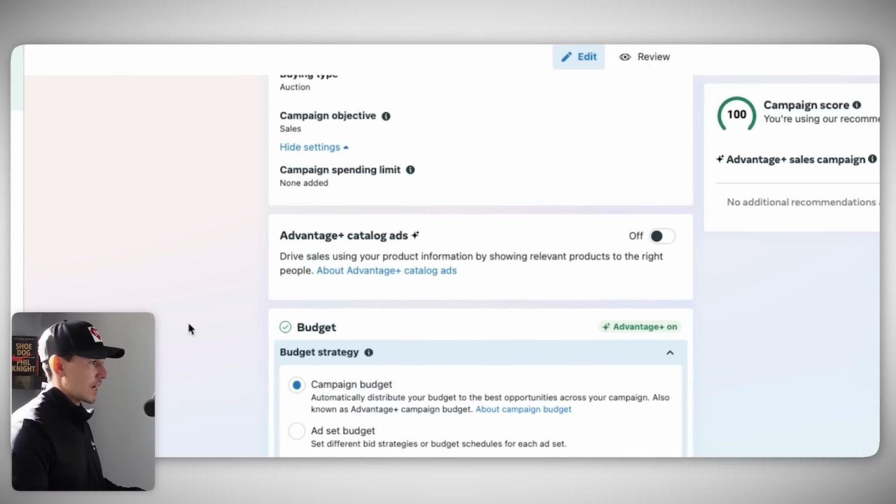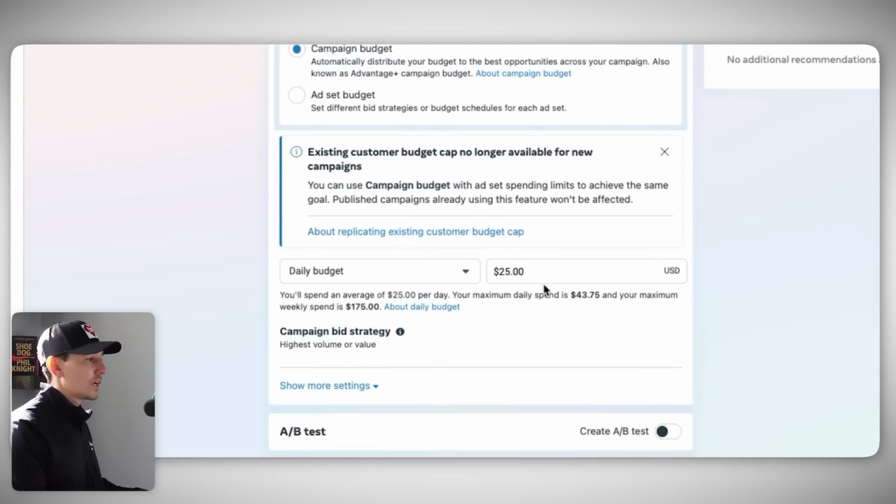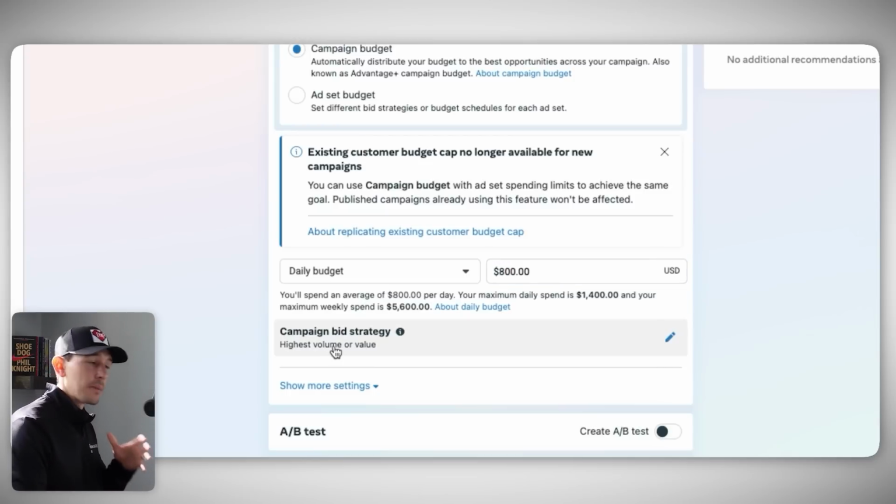In our budget section, we are setting this up as a campaign budget, meaning Advantage Plus should be on at the moment. Next thing we're doing is our budget. This campaign is going to represent, to start, around 80% of our total budget. So let's just pretend we have a $1,000 budget. I'm going to set this to $800. Do what you please.